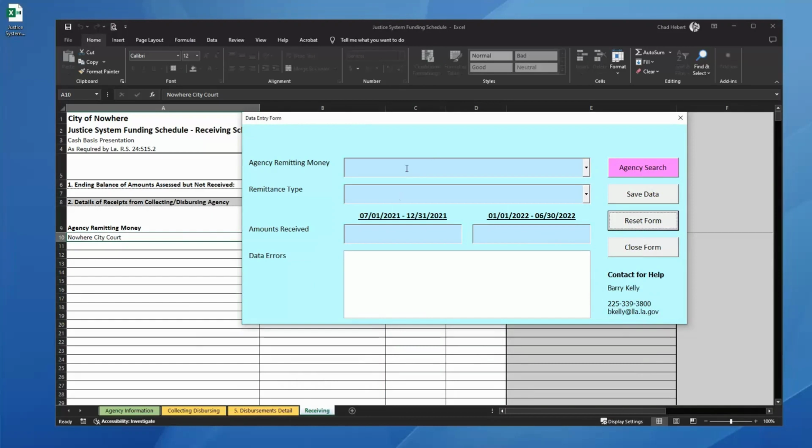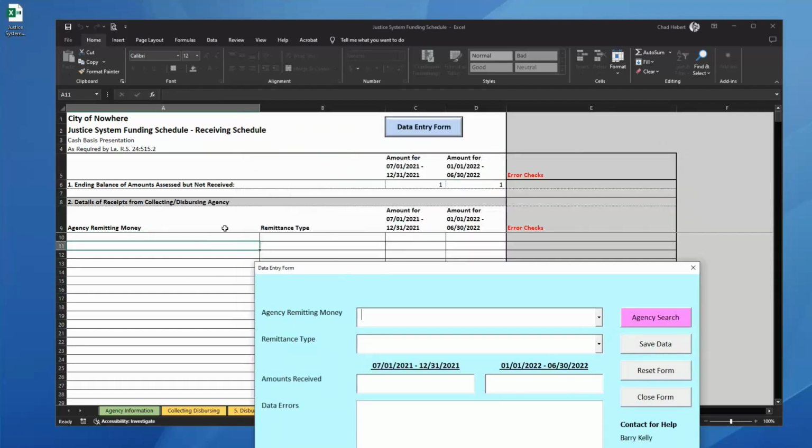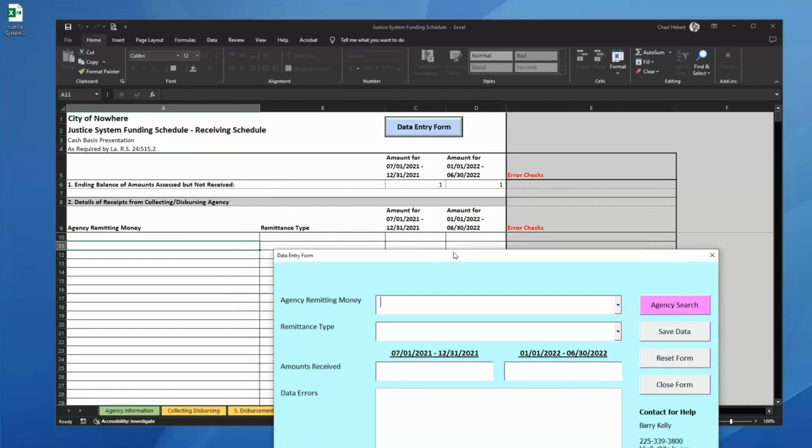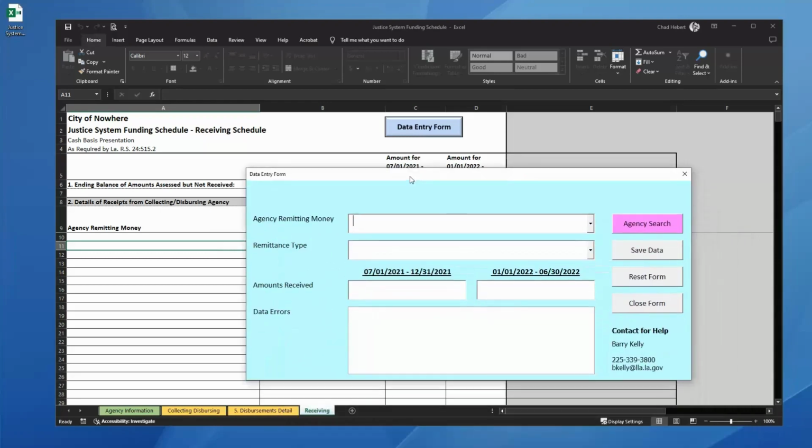but it also highlights in blue, indicating that I'm about to overwrite existing data. So I'm going to click save, and it explains each of the things I'm going from, right? Collection type going from cash bonds to nothing, going from 1 to nothing, etc. I can, of course, scroll this to see it. And I click yes to override it. And when I do, it's gone. Now, every time you click save on any of these data entry forms, it'll move down to the next row for you. So, I'm going to click close here.